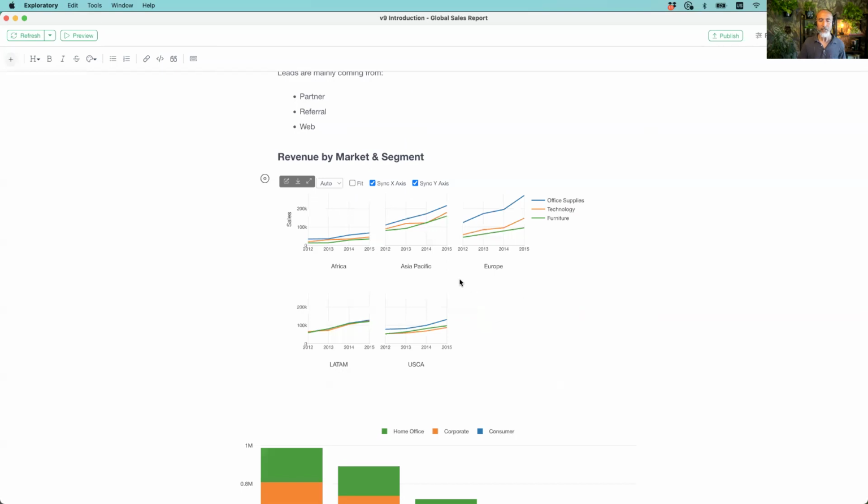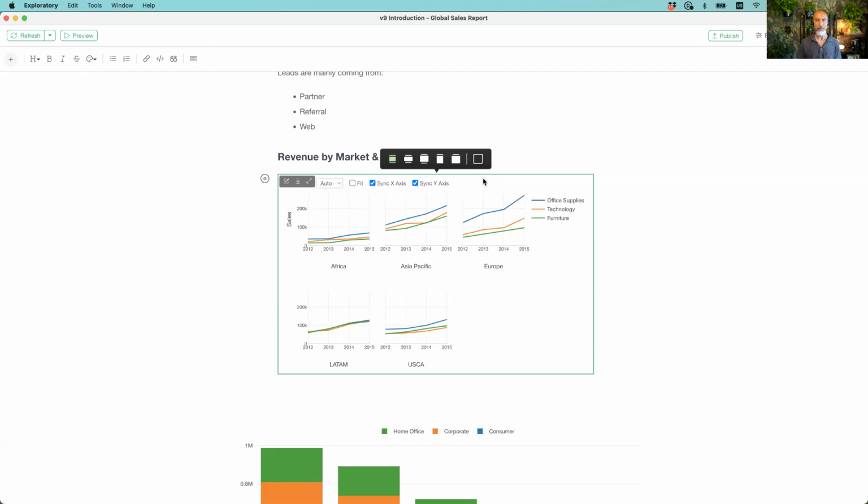Okay, so this is the kind of chart where you really want to expand the size of the chart. Anyway, you can always click on some white space around it to select that chart, and then you're going to see the chart resize options. In this case, note that you have two more options here.